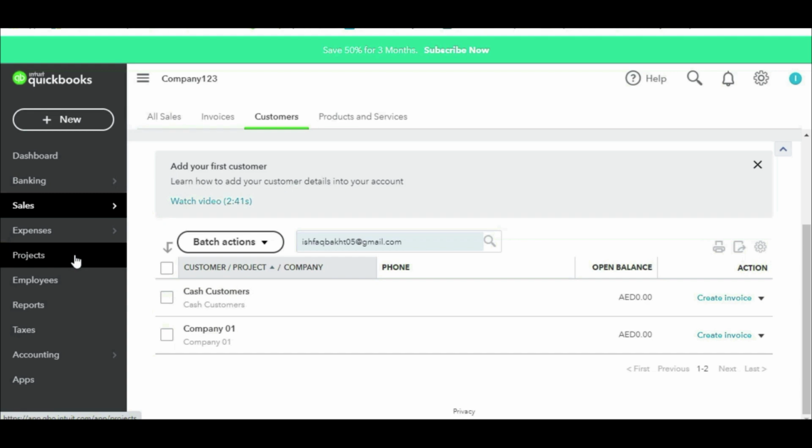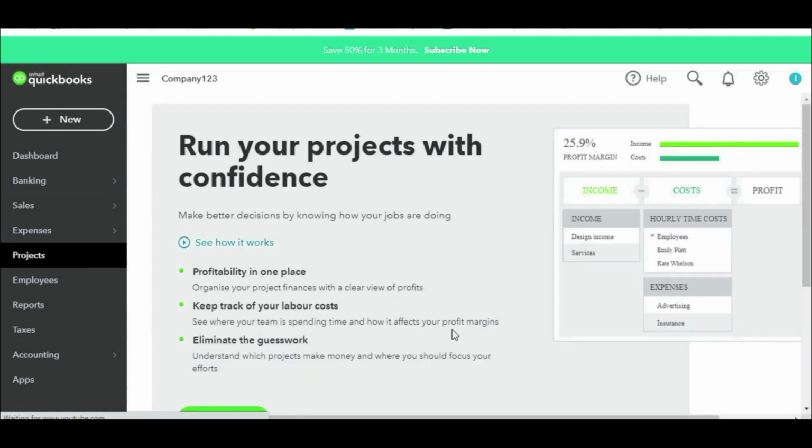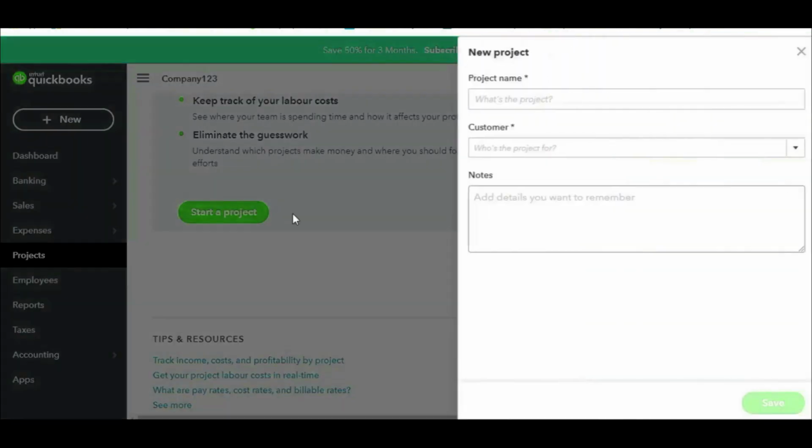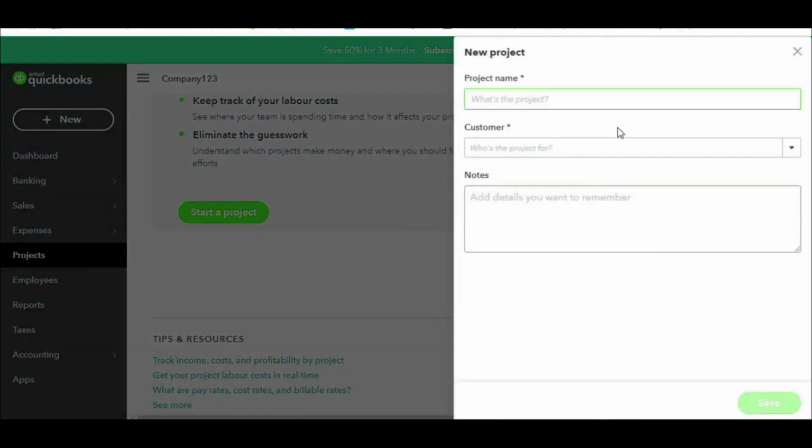For creating projects, we will just click on projects, and then from here click on start project, and here we will write the name of the project. I recommend starting your project name with the project code. If you have many projects, it would be easy for you to type that project at the time of entering data. So I will start with 124. This is the project code, and then the project name is services.